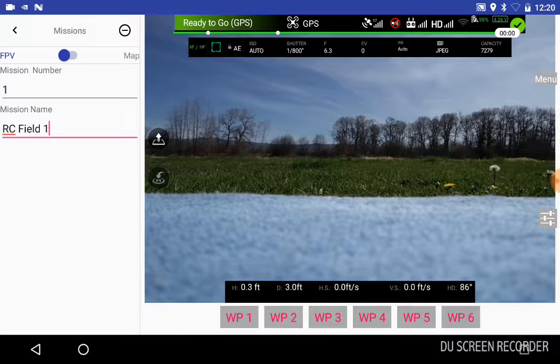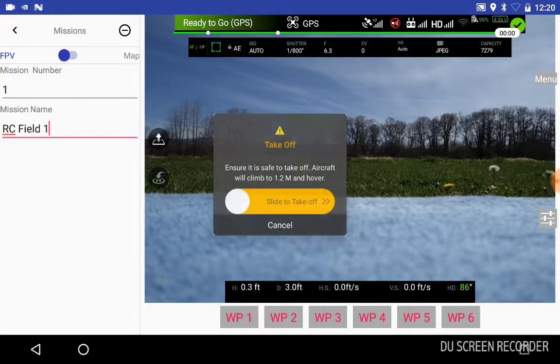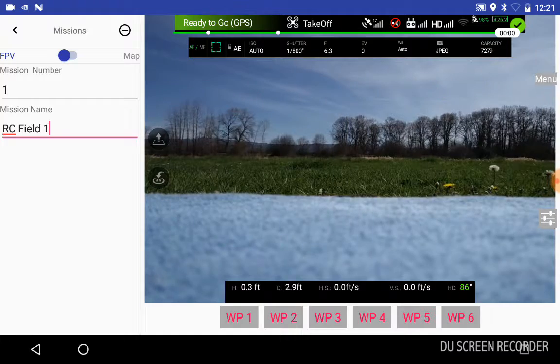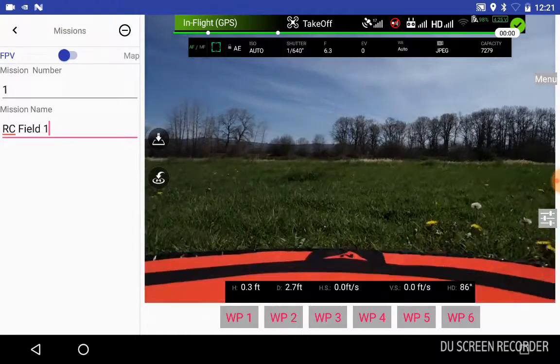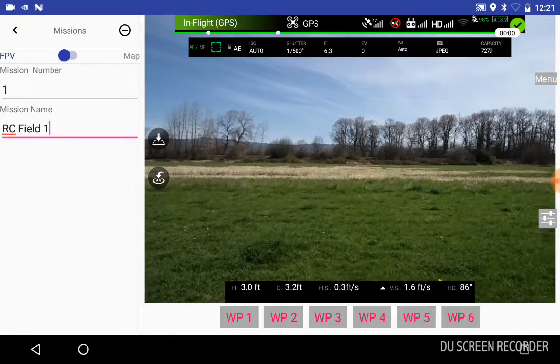So we're going to get started, and there's 2 ways to start it. Either you can use the on-screen start, or you can go ahead and use the joystick controllers. I'll use the on-screen start. We'll have the drone hover, just to be able to record the home point.